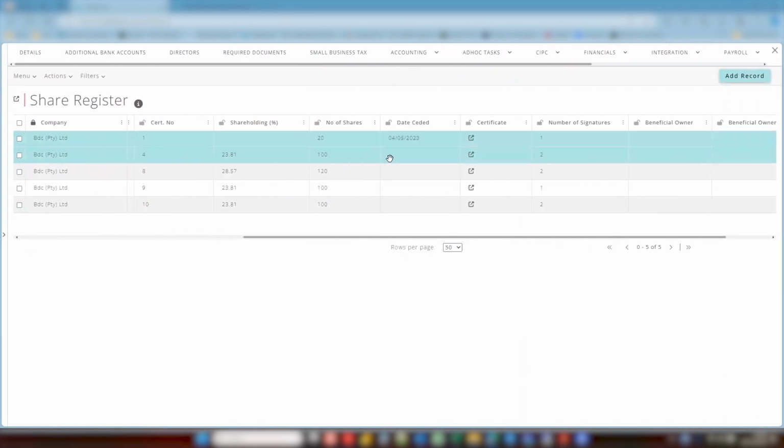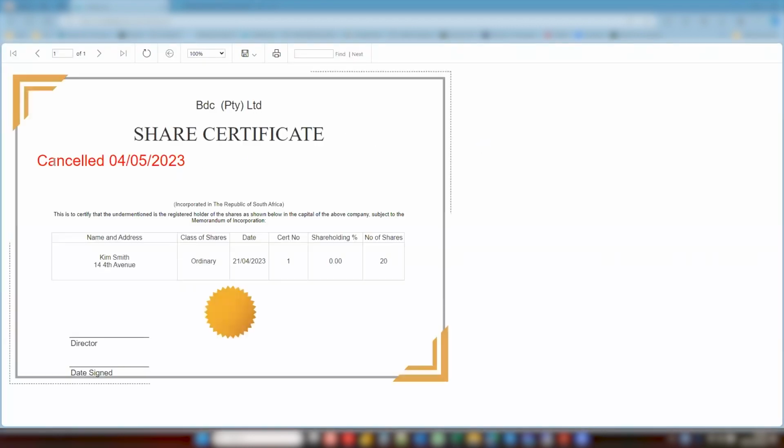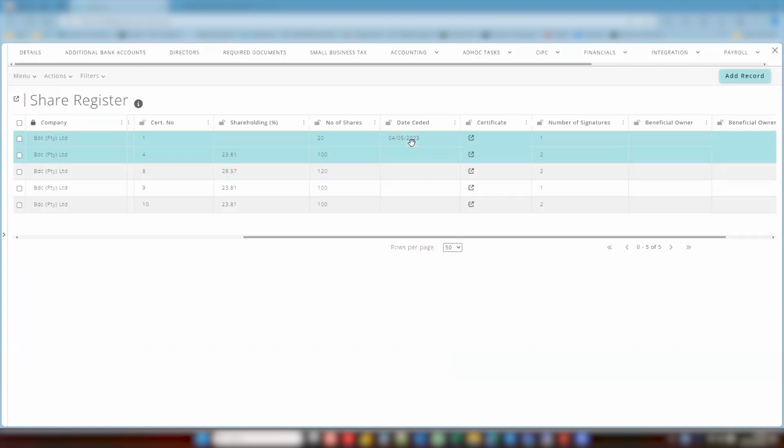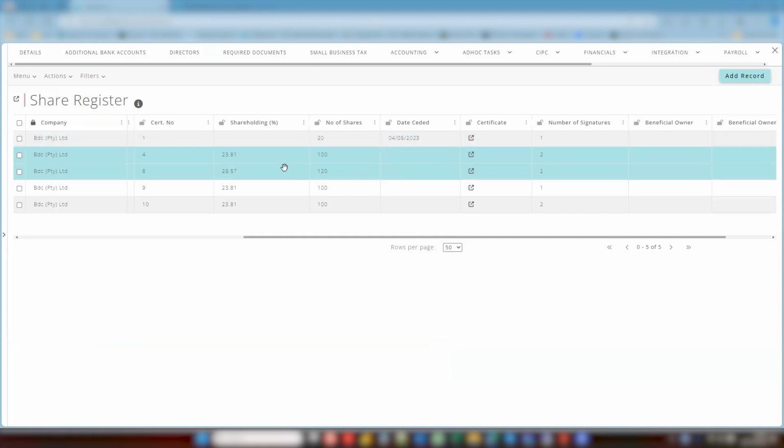Should they cancel or sell their shares, you would then see on their certificate that it was cancelled and at this date. So it's useful as well if you are providing that information about changes within a certain number of days as they are now requiring, or in the last 12 months, you have the information in Data Grows.